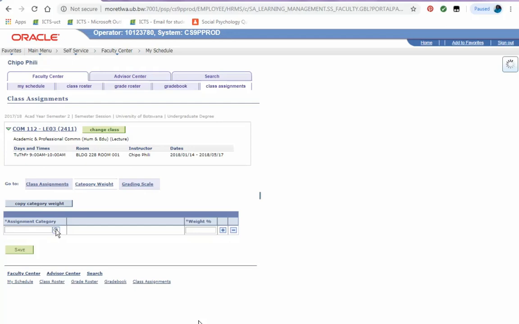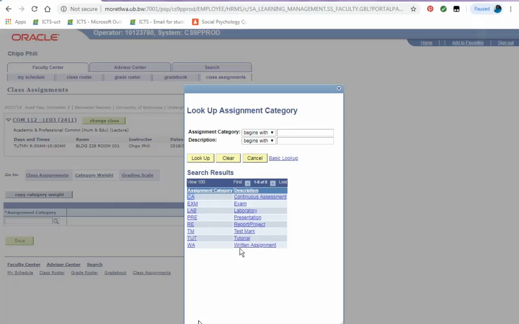So first, click on the magnifying glass. You get a list of all the assessments that we have on ASAS. For today, we're going to start with the assignment. Remember, I said there's 3 things we're going to have: the test, assignment, and exam. So we're going to start with the written assignment. Click on the link for written assignment.